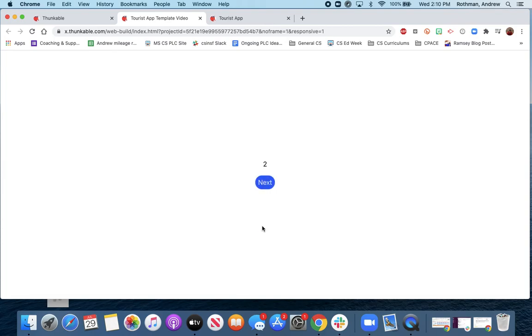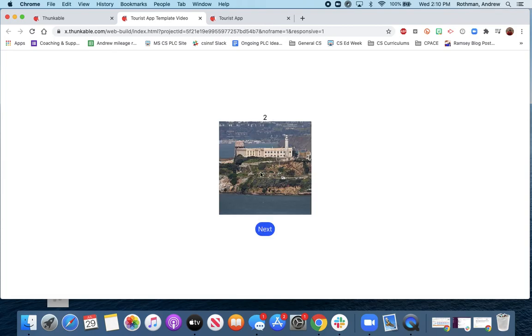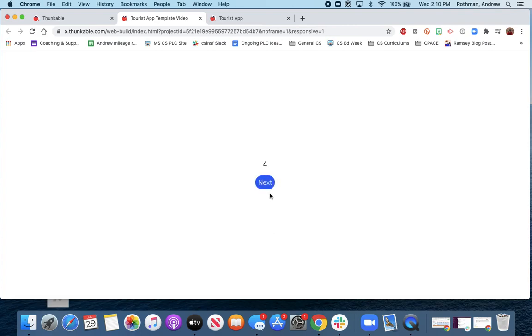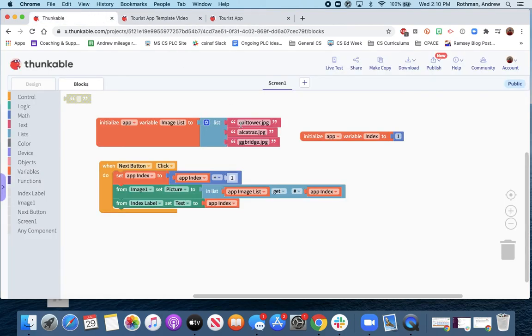Alrighty, so when we press next, we should see we're now onto the second item in the index. It tells us number 2. We have a picture of Alcatraz. We are onto the third item. We have a picture of the Golden Gate Bridge. What do you think happens when we press next again? Is this going to work? No. We know the index is now 4, but we also know that we only have 3 items in our list, and this is something you're going to have to fix. So keep going with the lesson, and good luck.